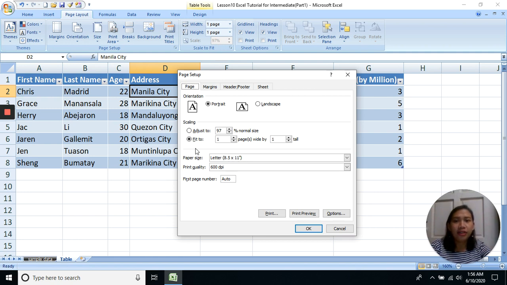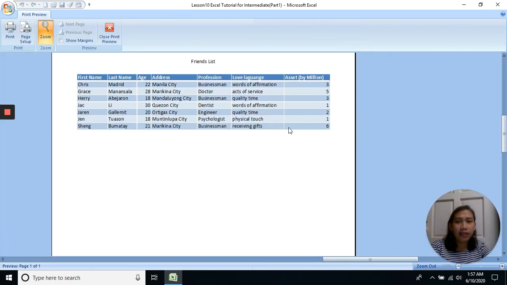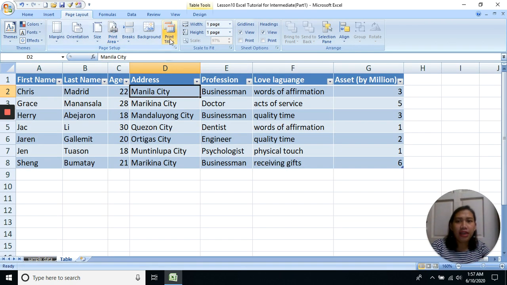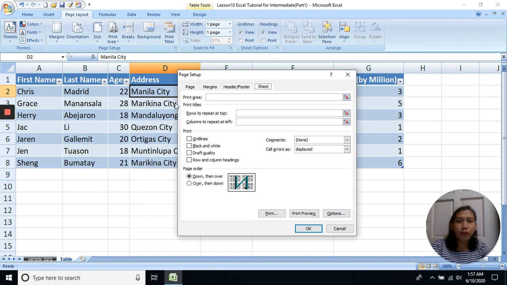Here we can also see the paper size, which is also here in the page setup, and the print quality. Then we can see below here the print. When we want to print the file, there is the print preview, so we can check the preview before we print. Then we also have options.